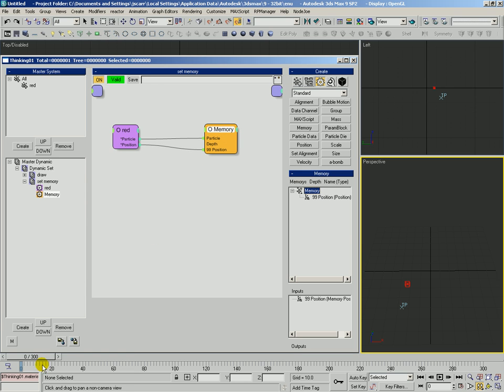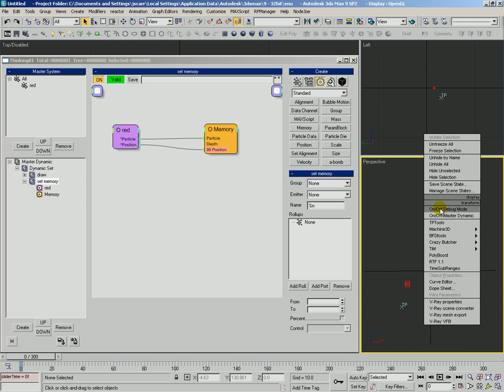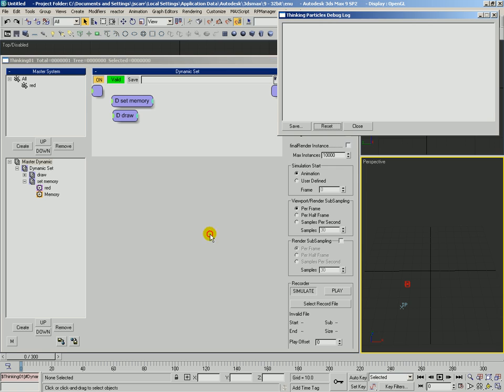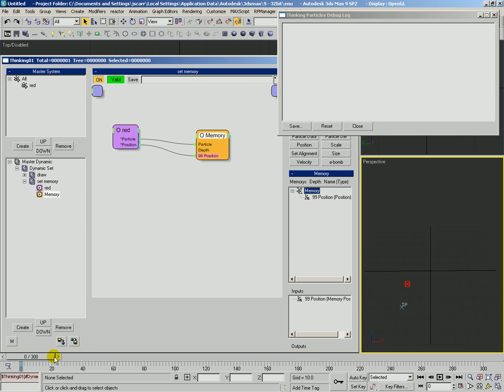Okay. So now we'll go ahead and scrub. We can't really see anything happening here. We're going to use Debug to see what we've got going on. You can see we've got the right click for on-off debug mode. We'll actually use it on the master dynamic debug mode. We'll turn that on. So now what we're going to see is every frame the depth and position information that's being stored here.